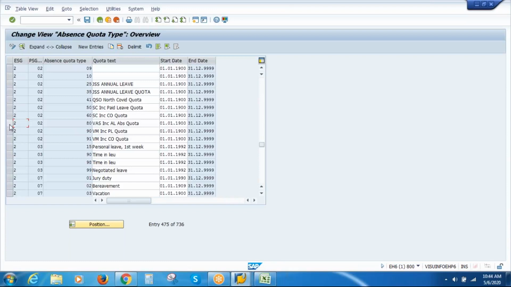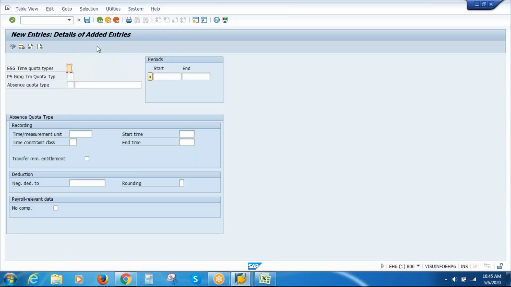So let me configure something which has a quota number of 85. Now click on new entries. Employee subgroup grouping is 2. Start date of validity and end date of validity. Personal subarea grouping is 02. Quota number or code is 85. And it is VAS INC compo absence quota. And time/measurement unit.